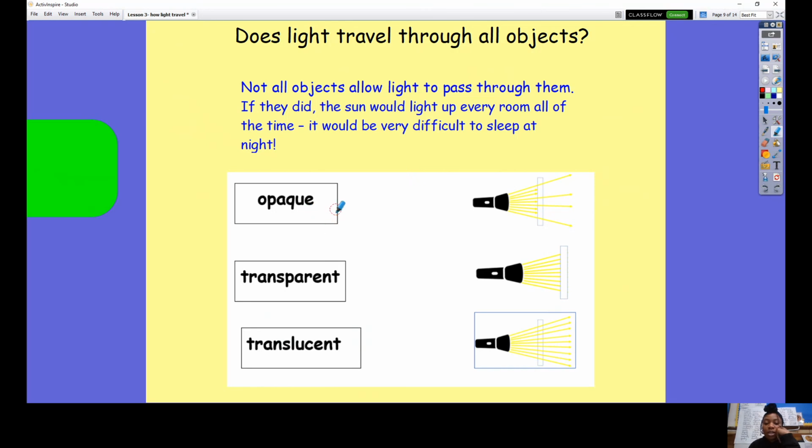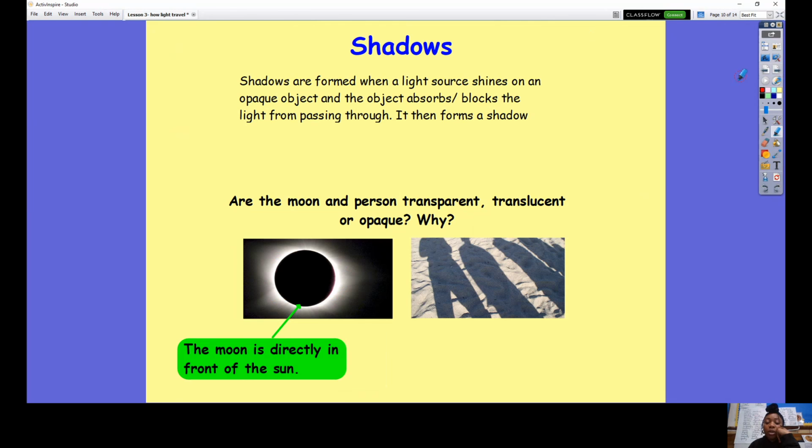Okay, hopefully you've had time to do that. Opaque was this picture. As you can see, no light's passing through. Transparent was this picture, as all of the light is passing through, and translucent, which was allowing some light to pass through, was this picture. Right, so as in the first video, they did mention shadows are formed when a light source shines on an opaque object. The opaque object blocks the light from passing through, and it forms a shadow.